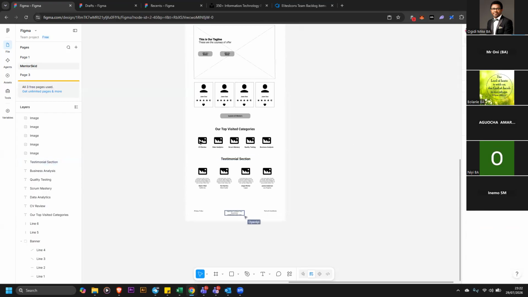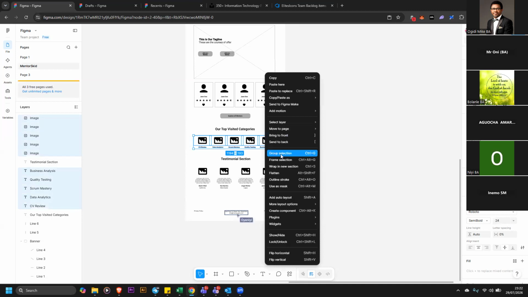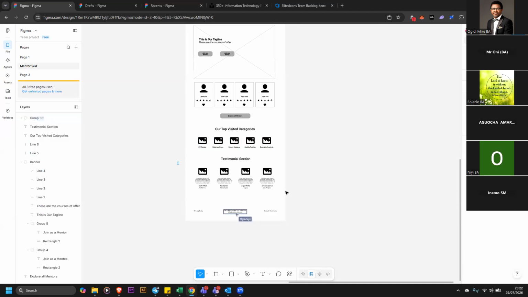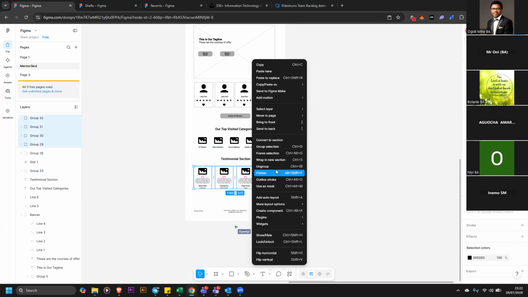So now, let me group every section. To make your life easier, you have to group things, because when you group things, you can always move them around and reuse them.